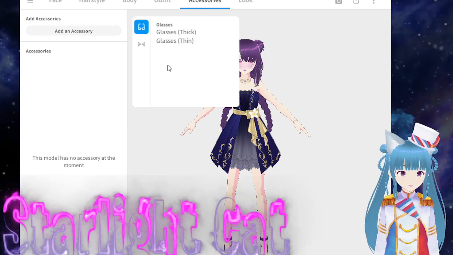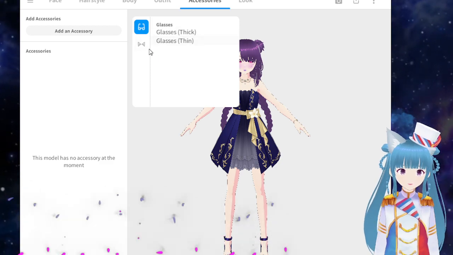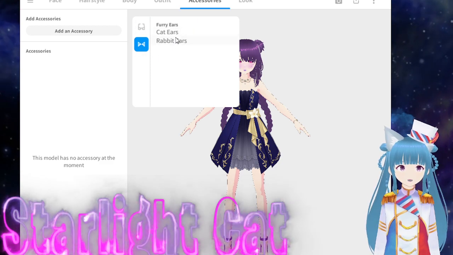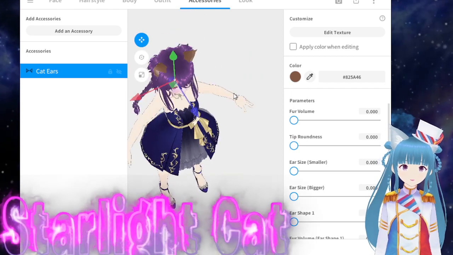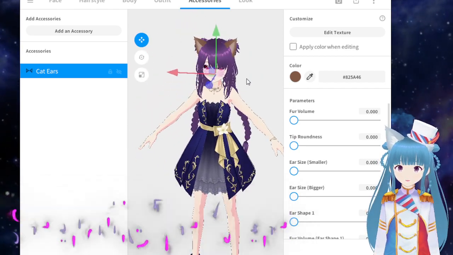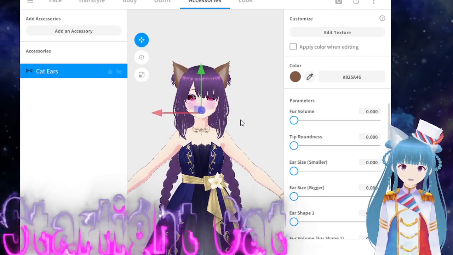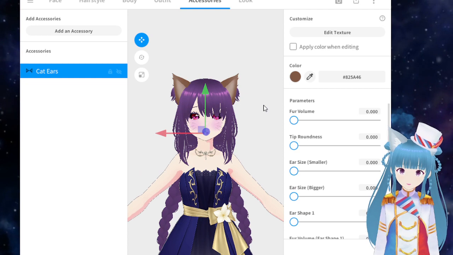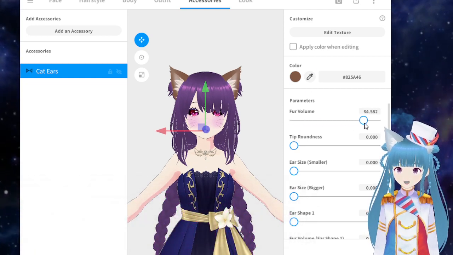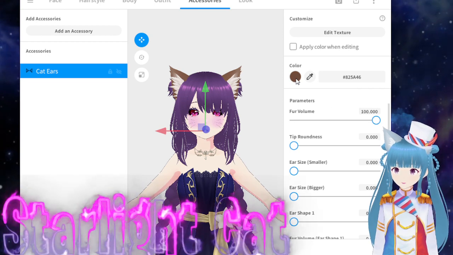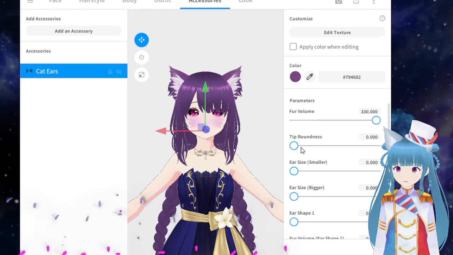So here we can add accessories. And you can get more accessories from Booth. But you have glasses, cat ears, rabbit ears. And then you can edit the ears to be, again, super customizable. So, it says cat ears, but if you don't want to take the time to download something else off of Booth, you can, for volume, make them wolfy ears. Let's see. Okay, there we go.